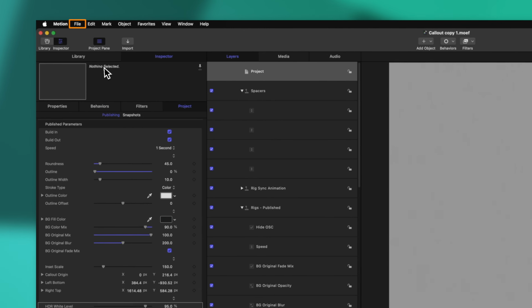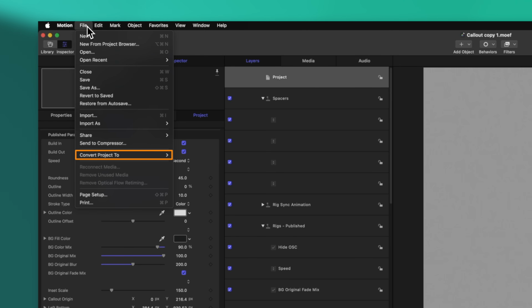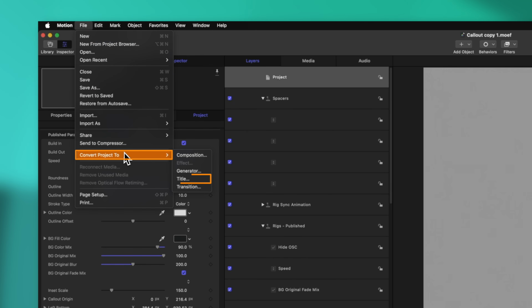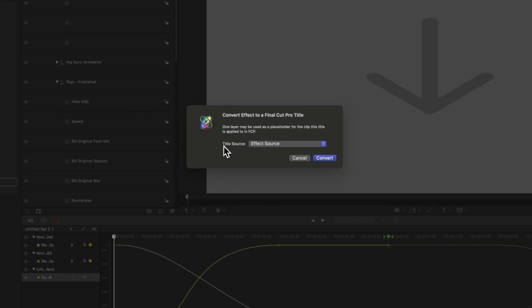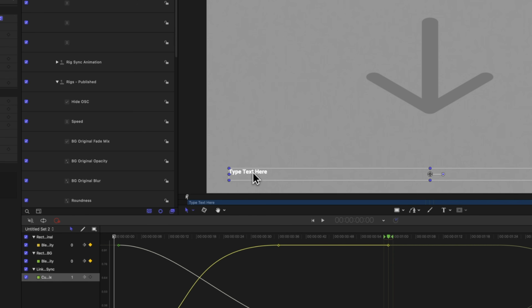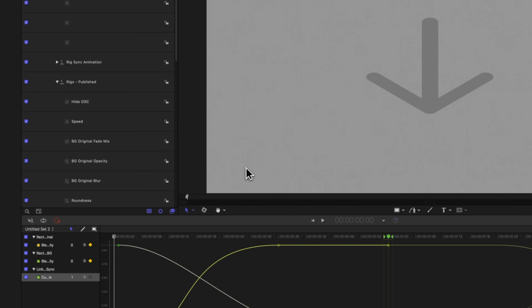Let's go on up to the top left under File, then go to Convert Project to, and finally select Title. Go ahead and leave the title source as the effect source. That's just going to leave everything pretty much as it is. Next, you should notice that it's added this type text here layer. Go ahead and just select that and push backspace to delete it.